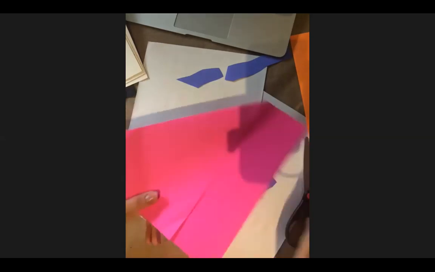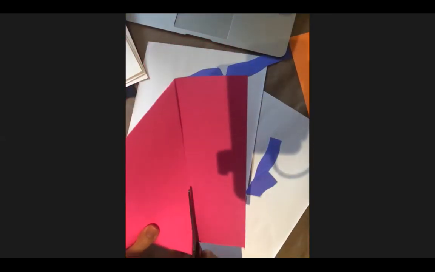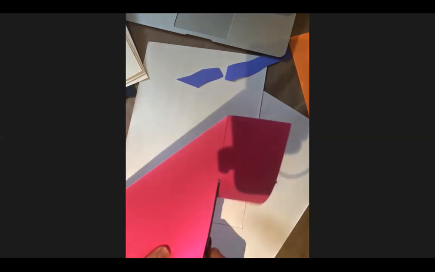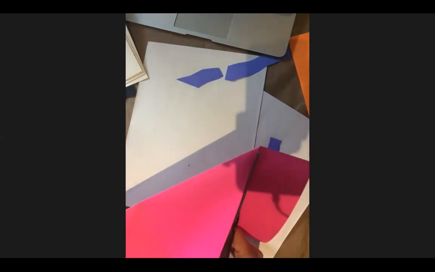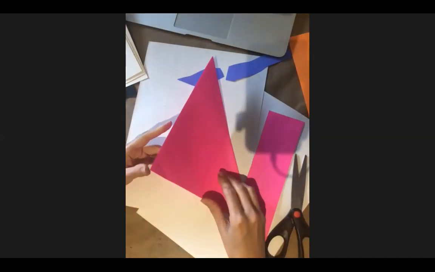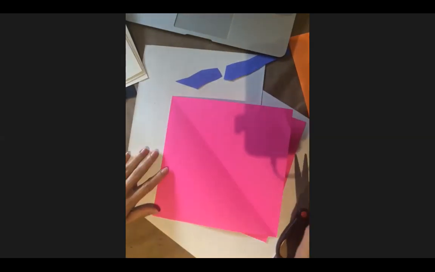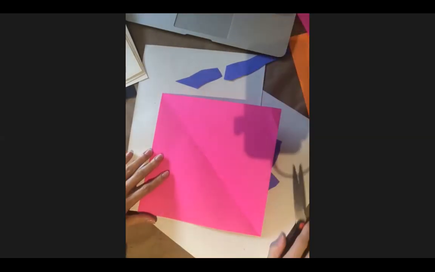Make sure you're using good scissors, so you don't have your paper all scratched up. So I cut out this bottom part, and when I open it, I have my perfect square. No need of rulers or measurements. So let's practice with this.